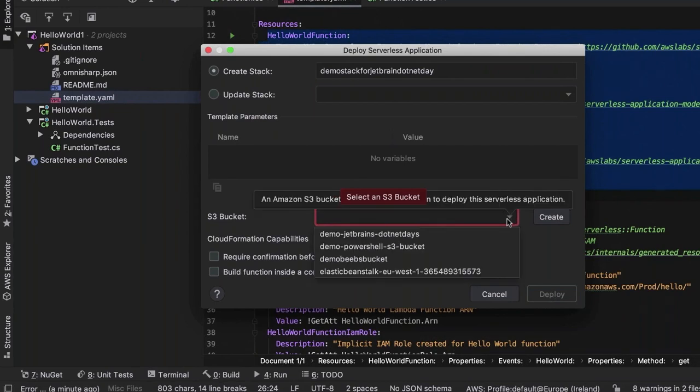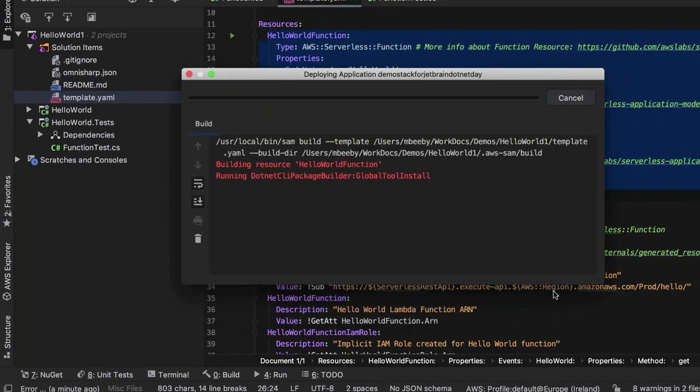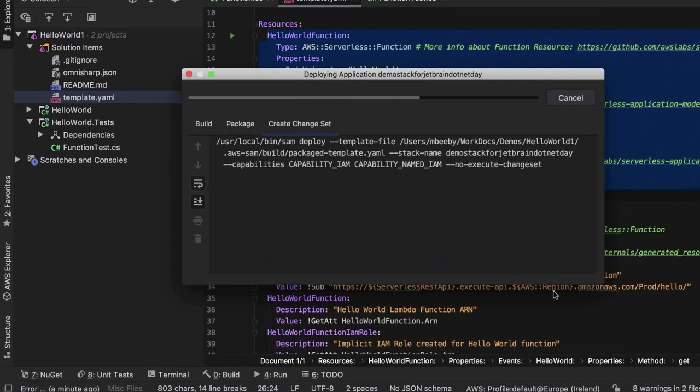It's going to ask me for an S3 bucket. This is where it uploads the assets, so where it uploads the Lambda function before it deploys it into production. And eventually it will start deploying that. It builds all of the functions in C# locally. It packages them up. It ships them off to AWS.